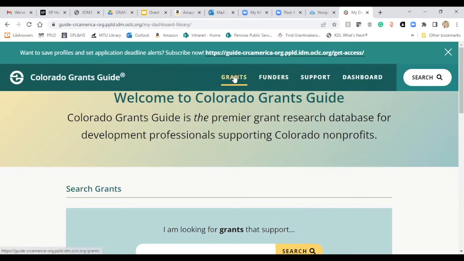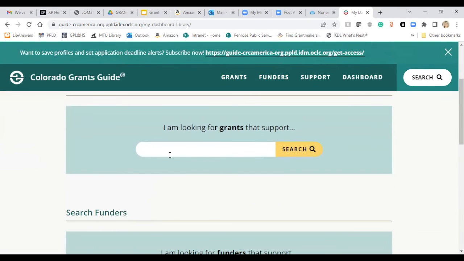So I can click grants or I can click funders, or I can put in a search for grants that support, and I could put in anything here. So I could put in libraries if I wanted to.